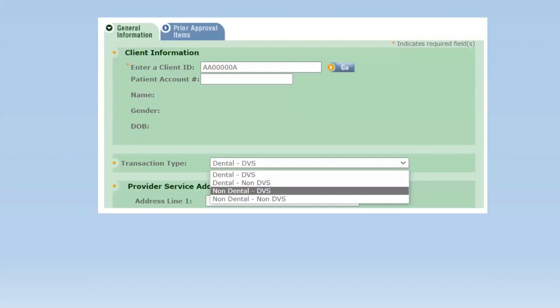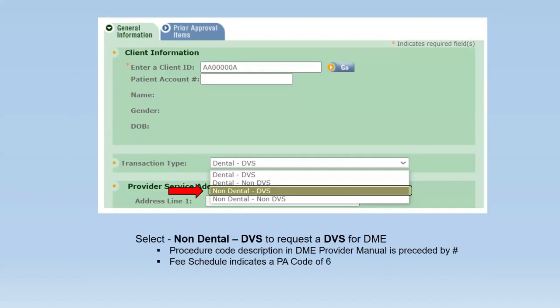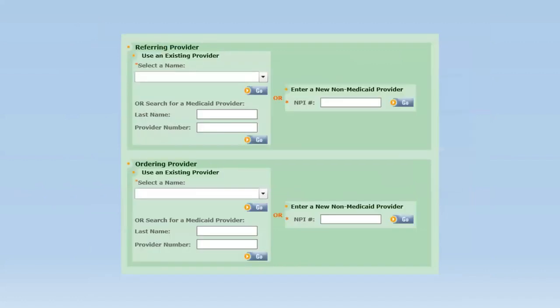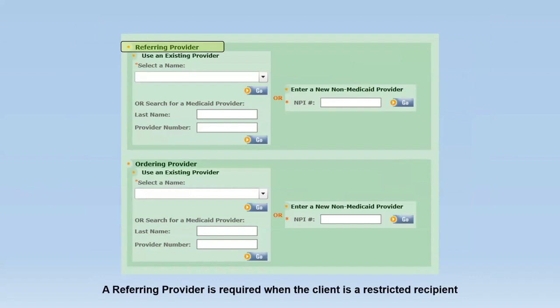To request a DVS authorization for DME, select Non-Dental DVS in the Transaction Type field. The procedure code in the DME Provider Manual is preceded by a hashtag #. The fee schedule indicates a PA code of 6. Leave the provider service address and contact information sections blank for a DME DVS request. A referring provider is required when the client is a restricted recipient. For additional information about the restricted recipient program, refer to the DME Policy and Procedure Code Manual at emedny.org.